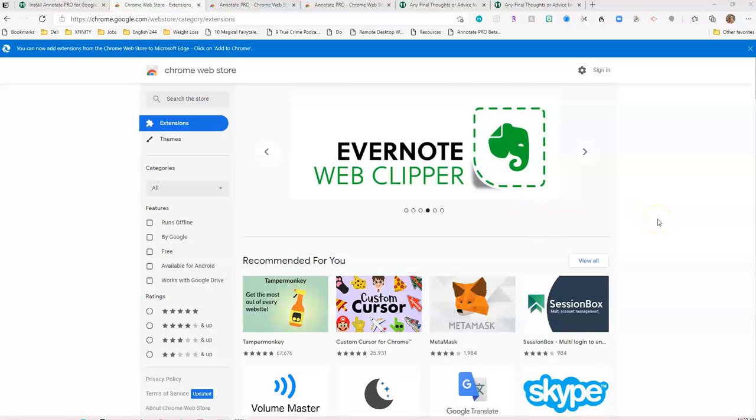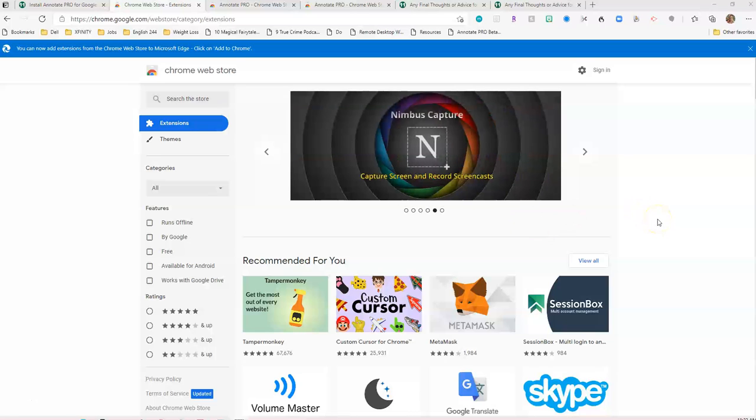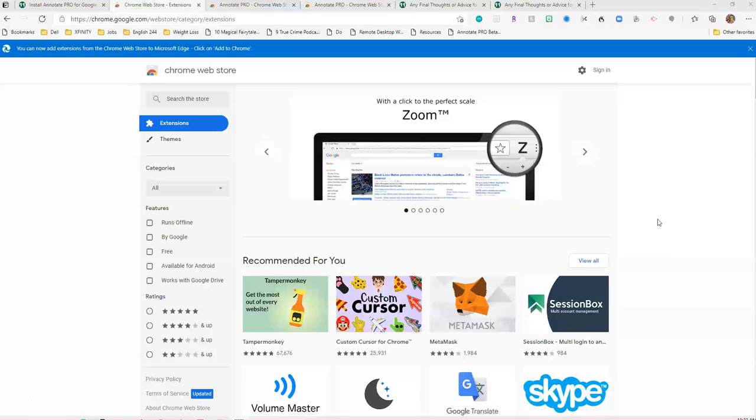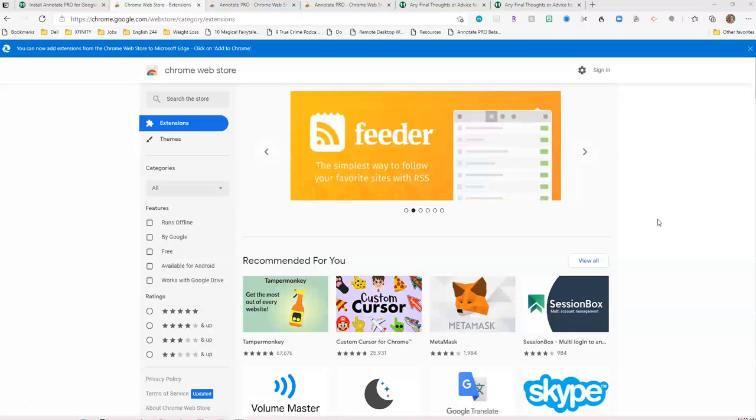Hello! Green River has a subscription for Annotate Pro, and it is an enhanced subscription. So you get all kinds of good stuff. And I'm going to show you how you can install Annotate Pro on your computer.